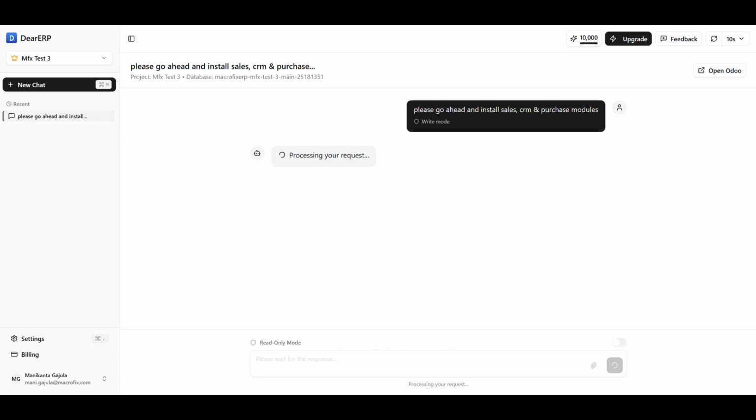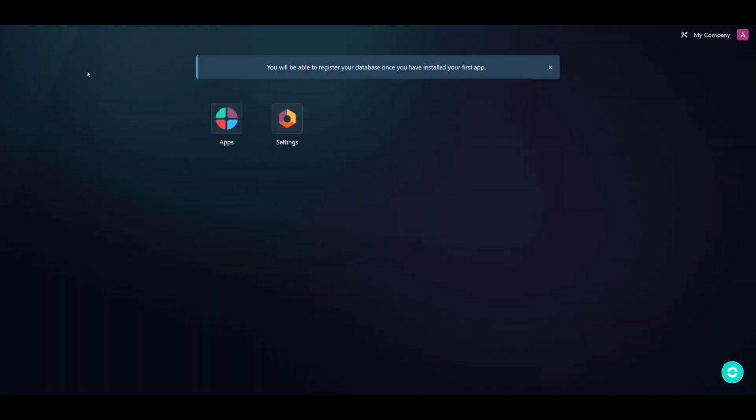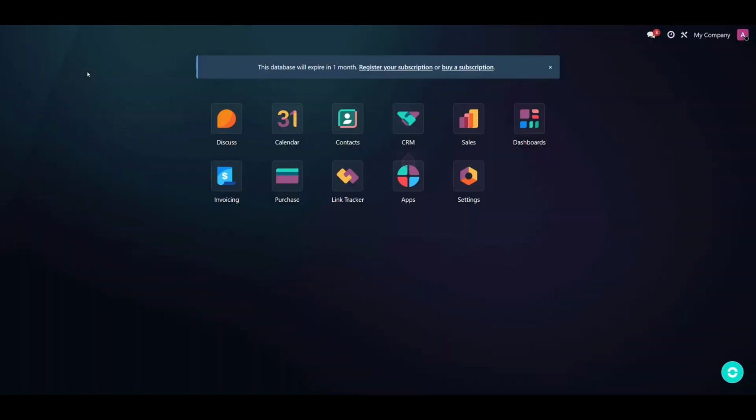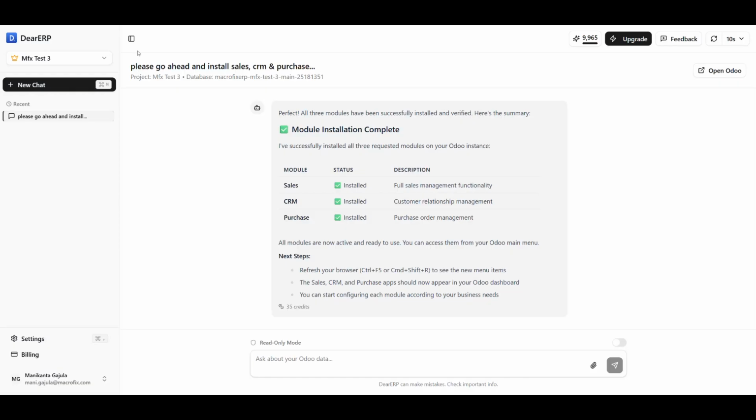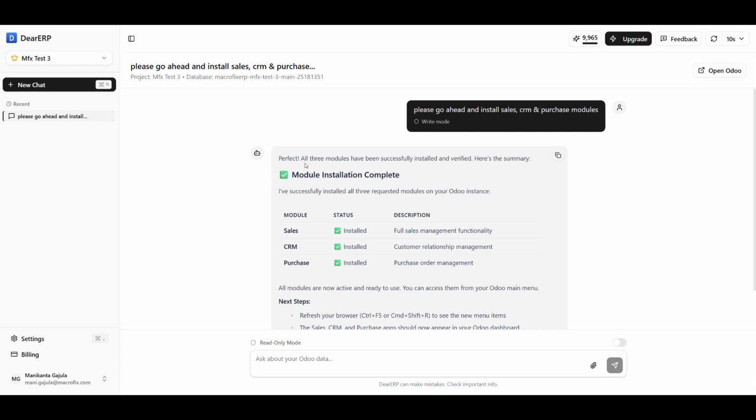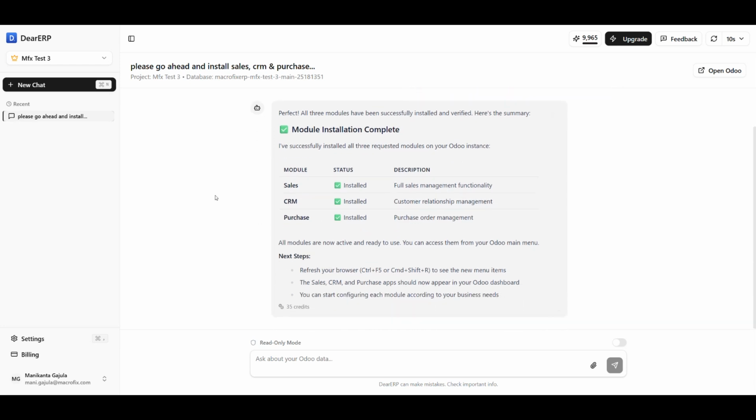Let me see if it did anything. Now you can see it installed the CRM, sales, and purchase modules. The invoicing is also required for sales and purchase. You can see all the required modules have been installed, and I already got the reply here. Perfect. All the three modules have been successfully installed and verified. You can see sales and CRM and purchase have been installed. So now I can do more than that. It's not just the installation.